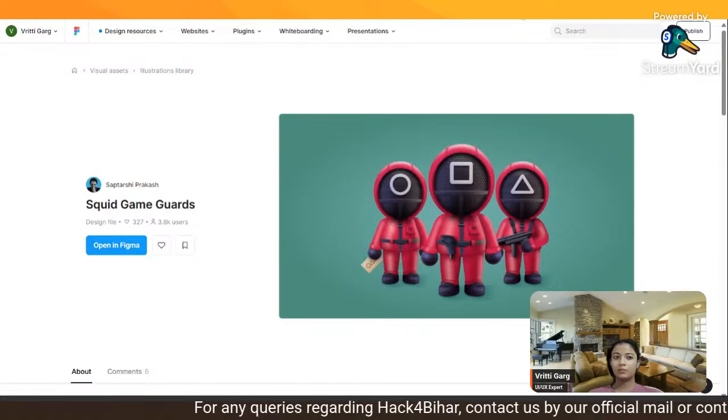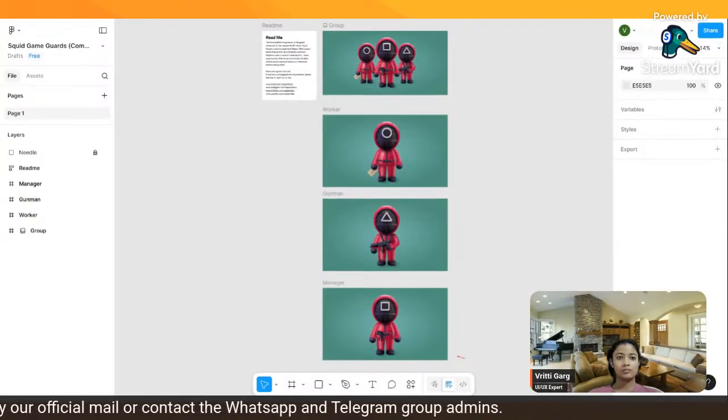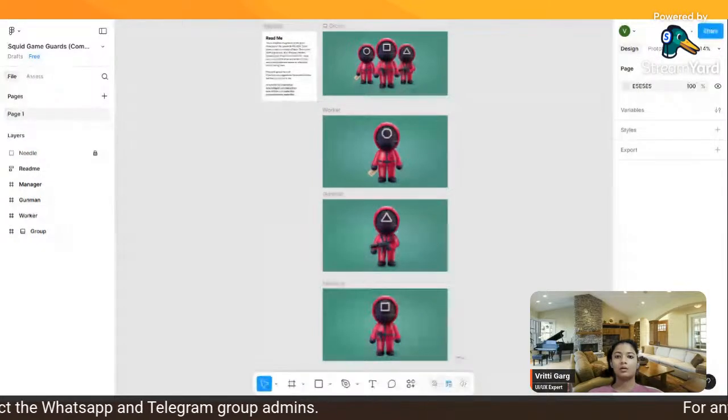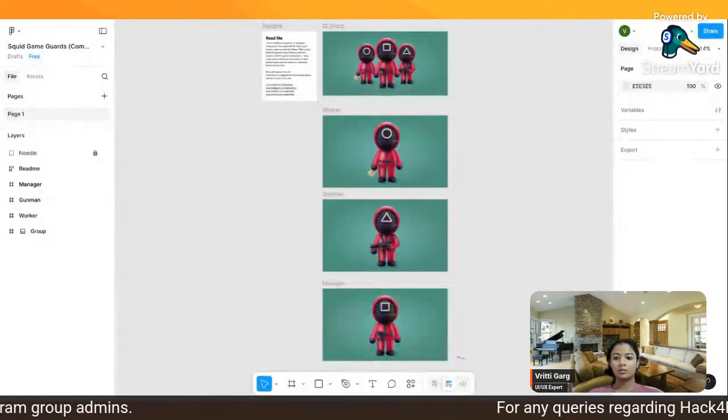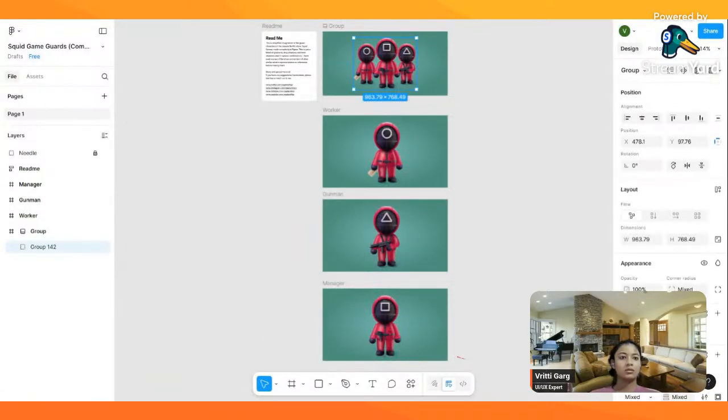For example, we want to use these guards. Open in Figma. The page is loading. Control C. We will copy the element and then we'll paste it on our file that we are using.